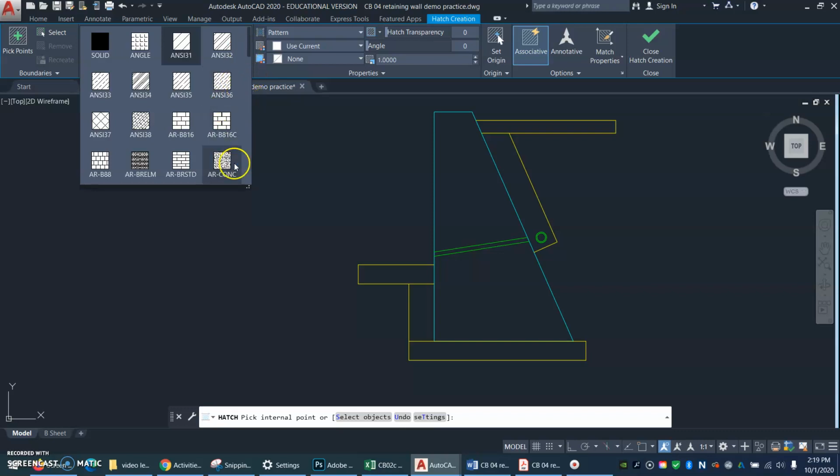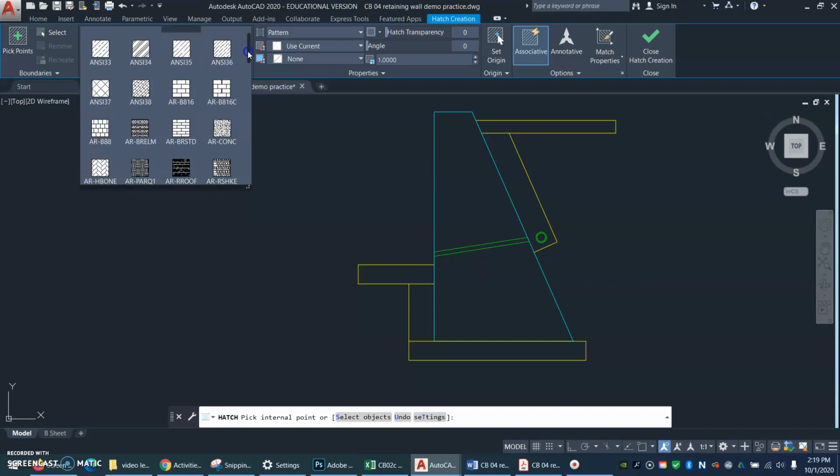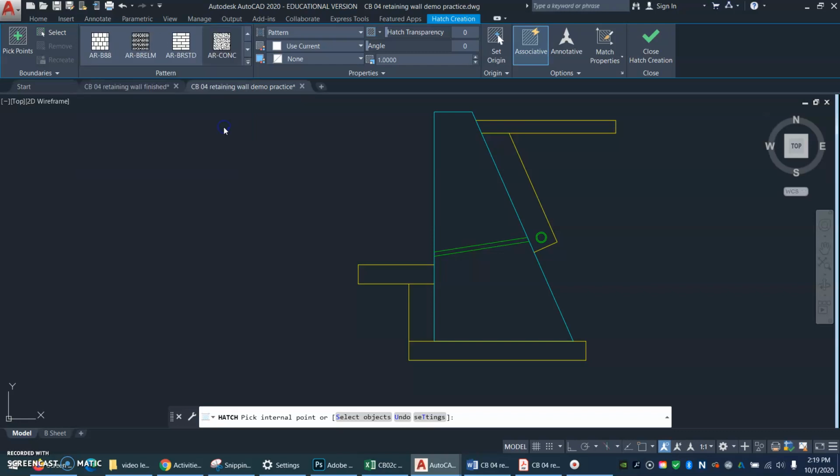Some hatch patterns begin with AR for architecture, and some of them don't, so that's handy. You just have to get used to the fact that concrete doesn't start with a C, it starts with AR for concrete. Okay, fine. So let's select that concrete pattern, AR concrete pattern. Let's come over to the scale and click on that and change our scale to 2, which I recommend. Enter.